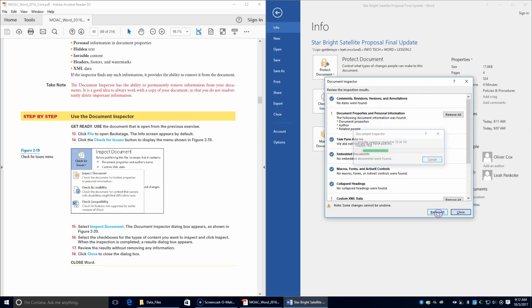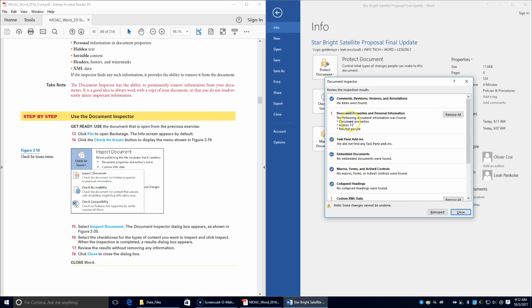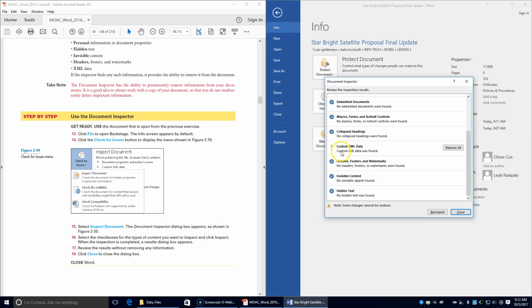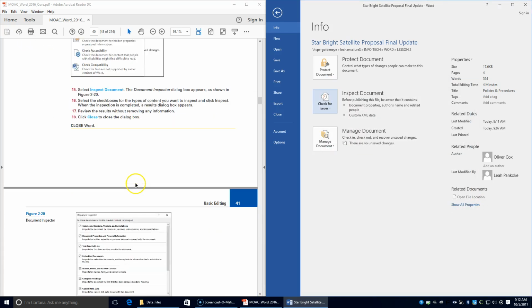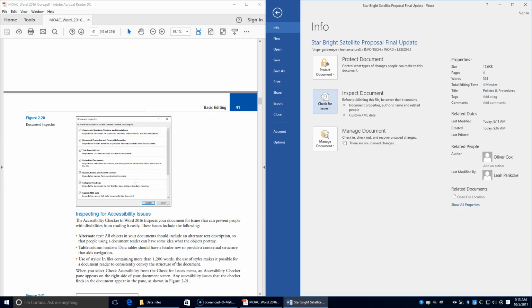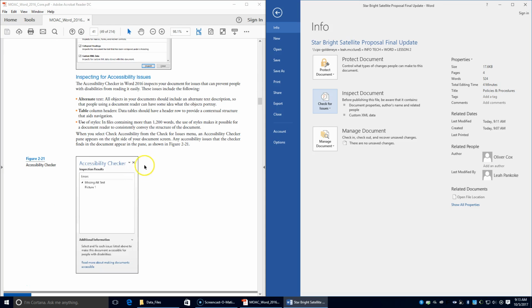So if I hit Inspect, okay, it'll tell me a list of possible issues. So the following document information was found. Document properties, author, related people, custom XML data was found. So if I didn't want this stuff, I could, for example, remove those. So I'm going to click Close to close the dialog box. And next we're going to inspect the document for accessibility.